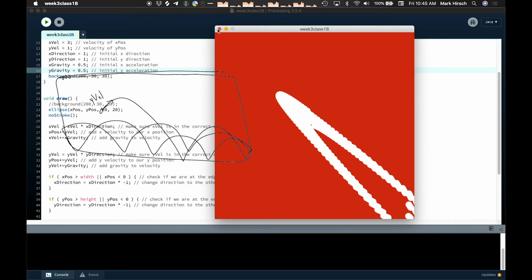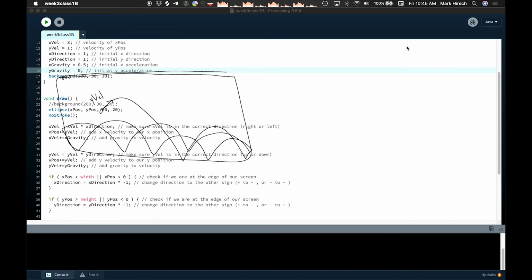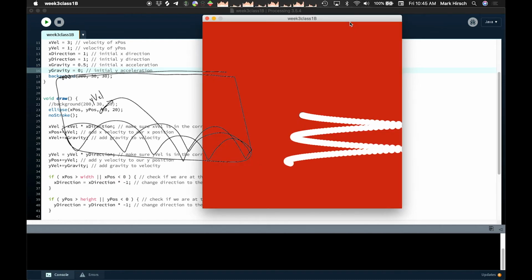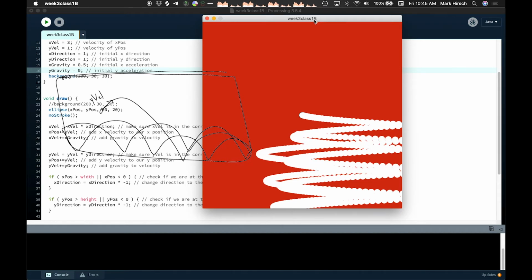Cool. And then just to illustrate the point fully, I'm going to have no gravity going up or down, but just 0.5 gravity, so just a little bit of gravity going to the right. And there we go. Kind of satisfying to watch.